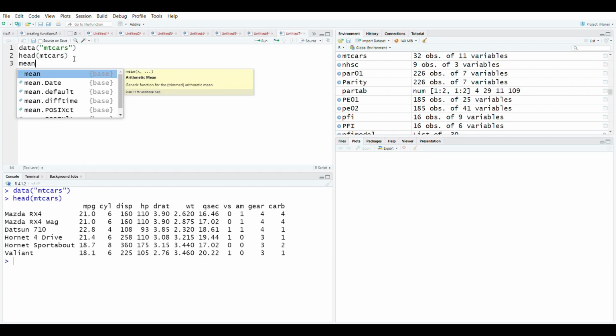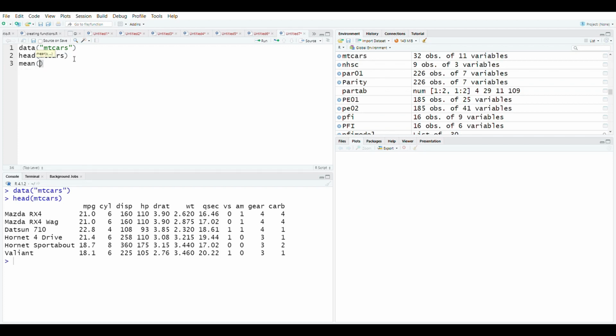So I will type mean, and within brackets I will type the column for which I need the mean: mtcars, then dollar and mpg. I will run this, and it will give me the mean 20.09. Then I can also take the median. For the median I will again take the same column, mtcars dollar mpg, and I will run this, and I will get the median 19.2.